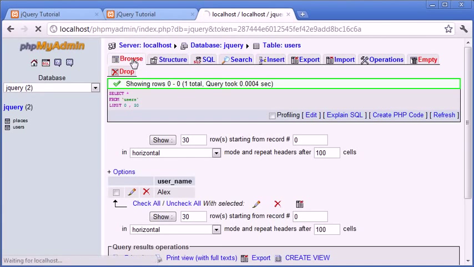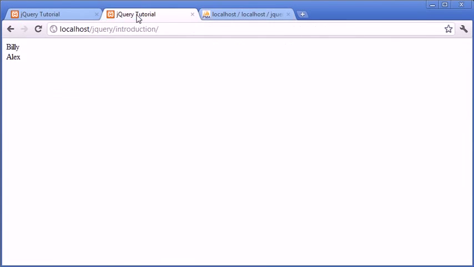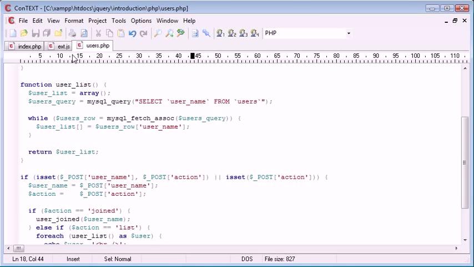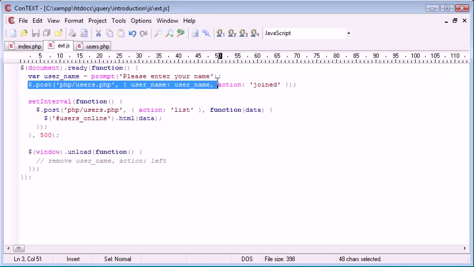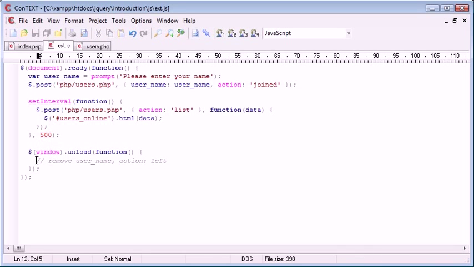Let's go ahead and browse our table again. So, okay, after much debugging trying to find that particular error, we now have this functionality complete. The only thing we have left to do is the unload. So we want to remove the username from the table. What we're essentially doing is repeating the same process as we did here. So we use exactly the same post request, but we just change the action. Obviously we still supply the username.